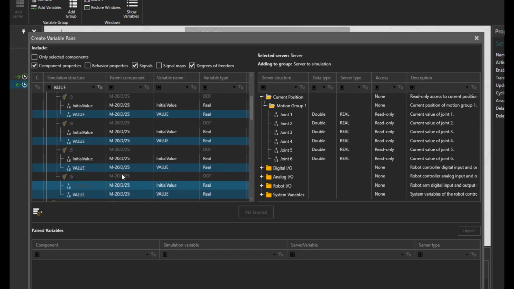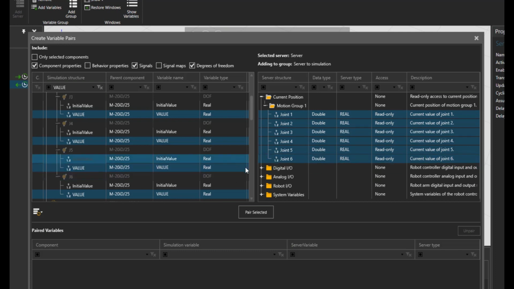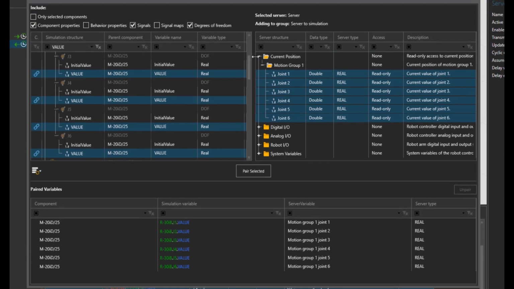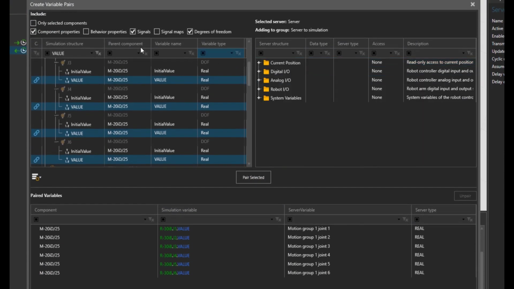Now we need to select all 6 joints on the server side as well. Let's hold down Shift and click the first and last joints. So now we're ready to pair the selected joints. As you can see, the new pairings are added in the list below. Next, we'll connect the signals.